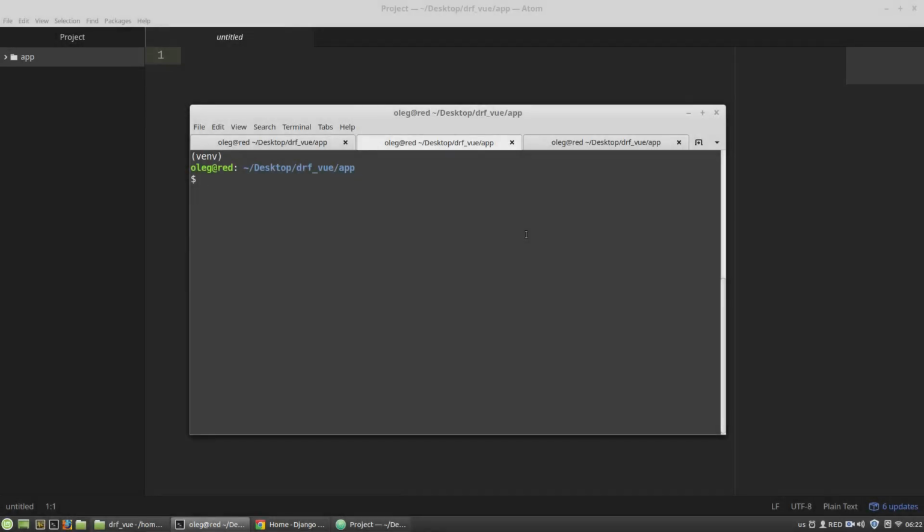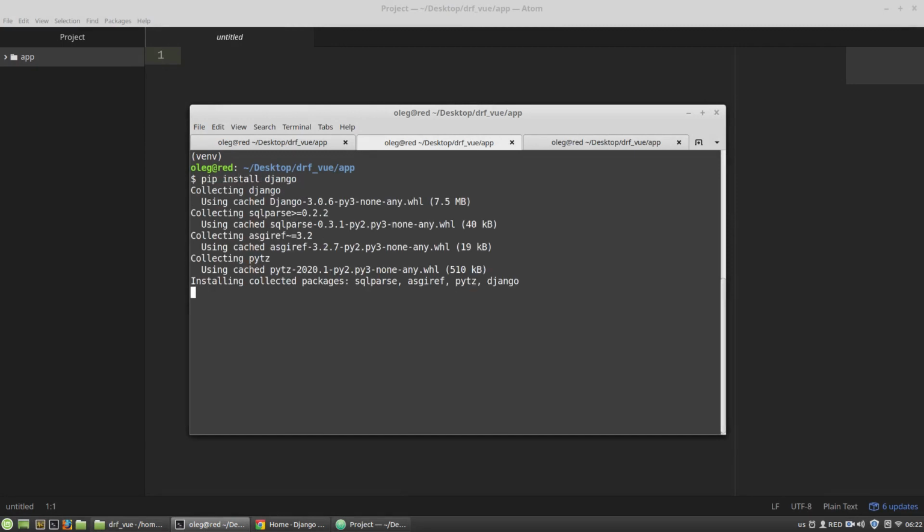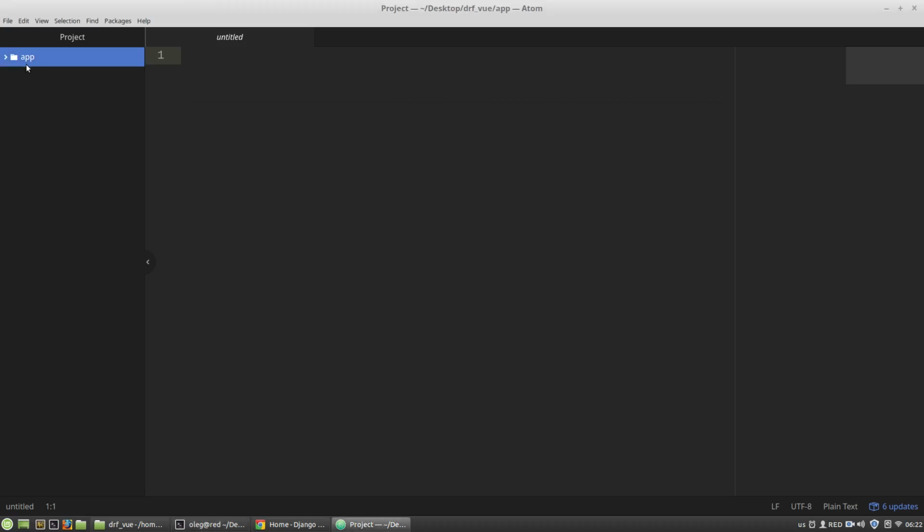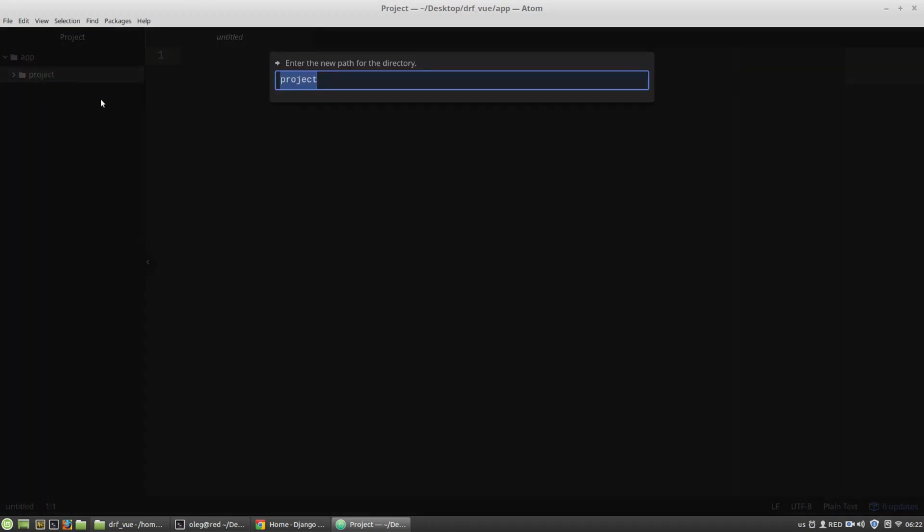First of all, I needed to install Django. And now I want to start a new project, and I want to name it just project. I open it in my Atom editor and I want to rename the parent project folder to backend folder.